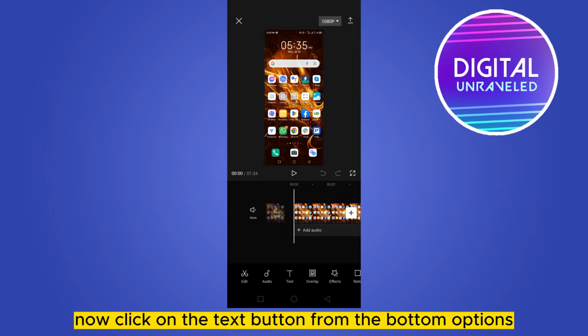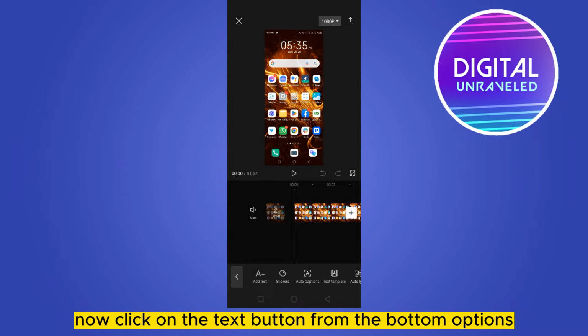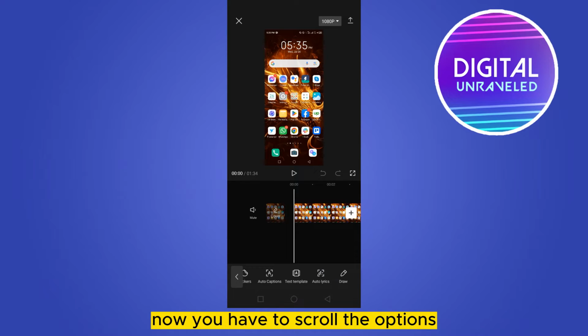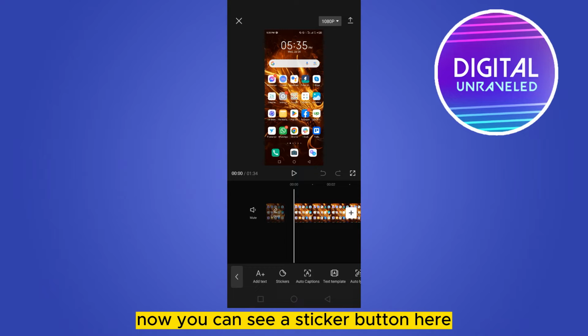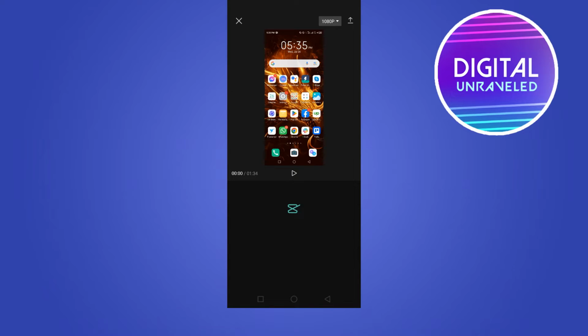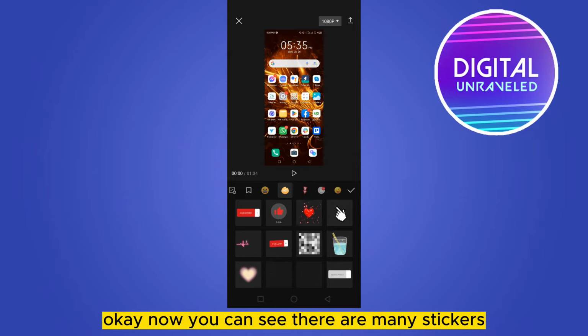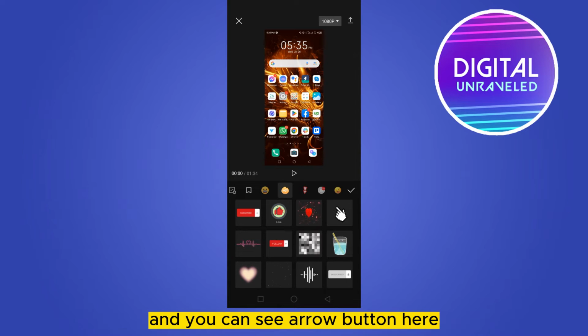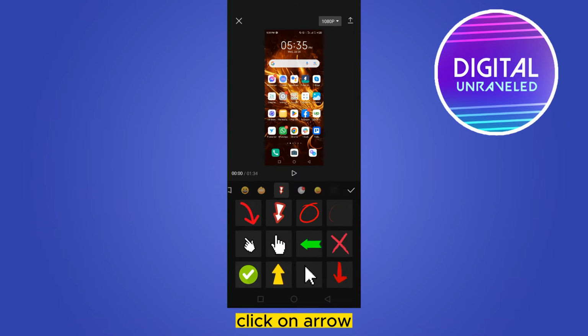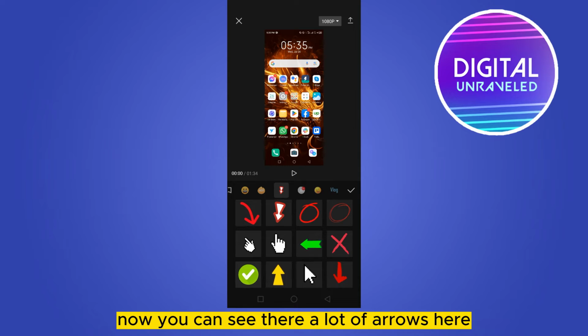Now click on the text button from the bottom options. Now you have to scroll the options. Now you can see a sticker button here. Click on a sticker button. Okay, now you can see there are many stickers, and you can see an arrow button here. Click on arrow. Now you can see there are a lot of arrows here.